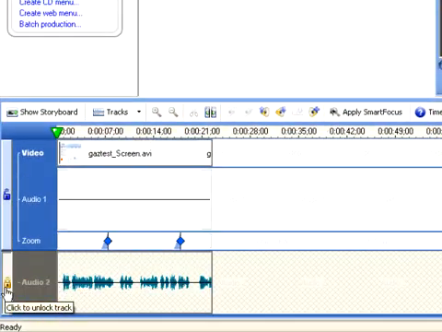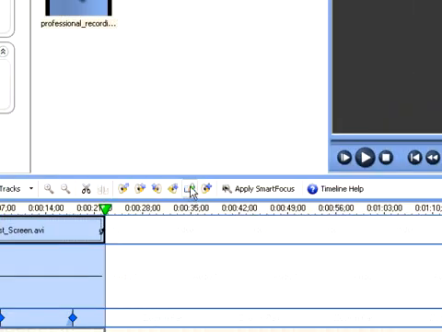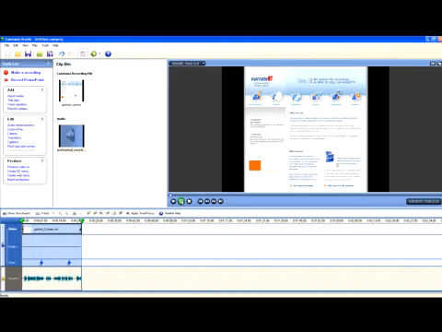Now, lock this audio track for safety. Double-click on the original recording and click the Replace with Silence icon. Play back your movie in the preview window to ensure that you're happy.